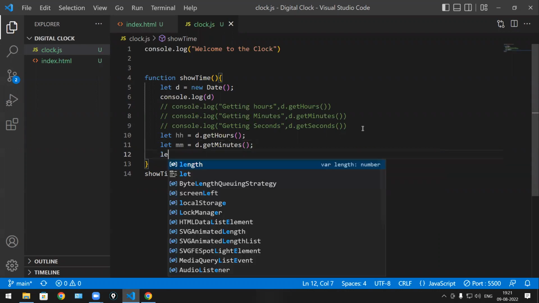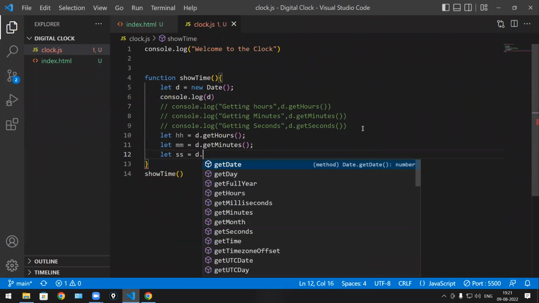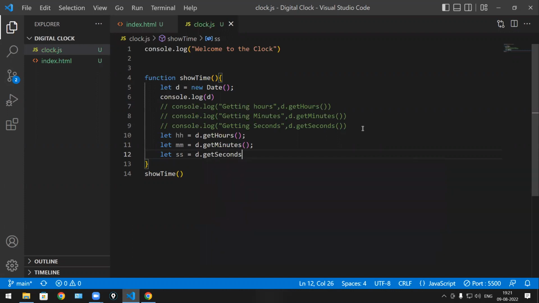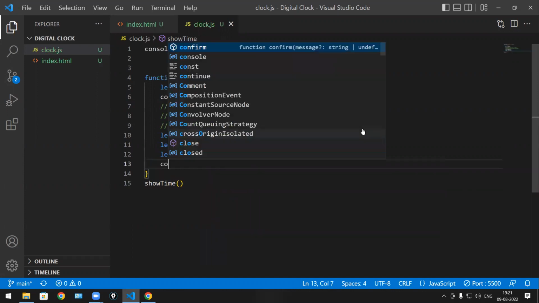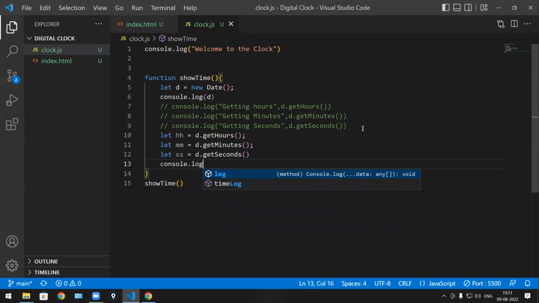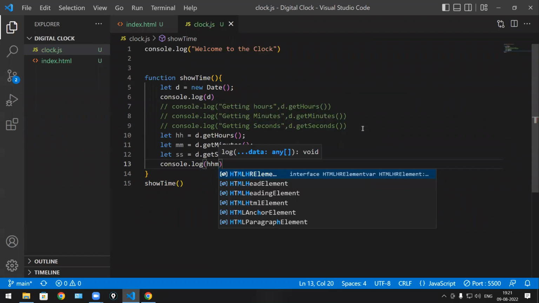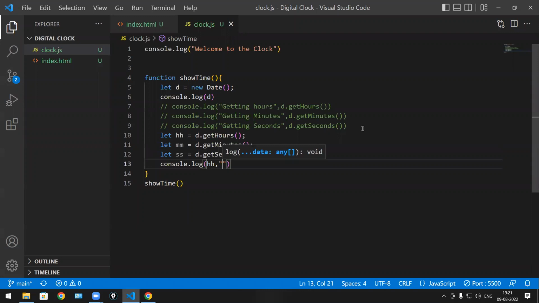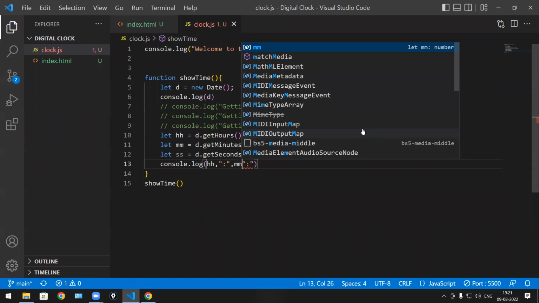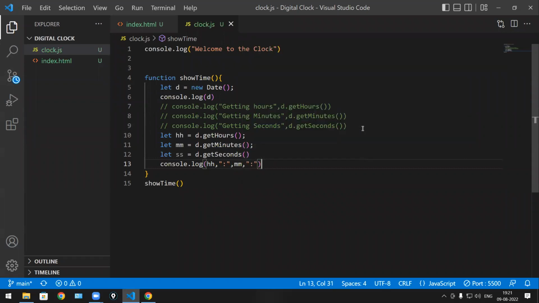Simple, right? Next, let ss, seconds is equal to d dot get seconds. Now I can just print them this way. Console.log, I can just print. We can write HH, comma. We can write, not required any line, we can write this way, comma. We can again write this way, and before this comma we can write comma ss.